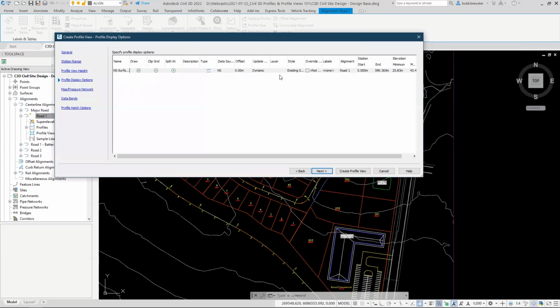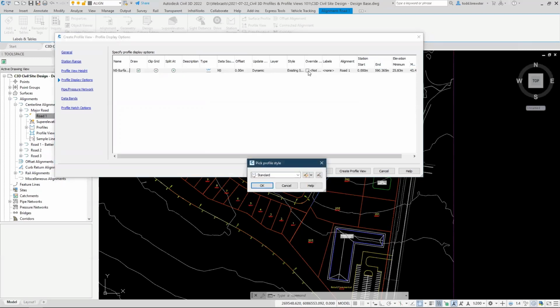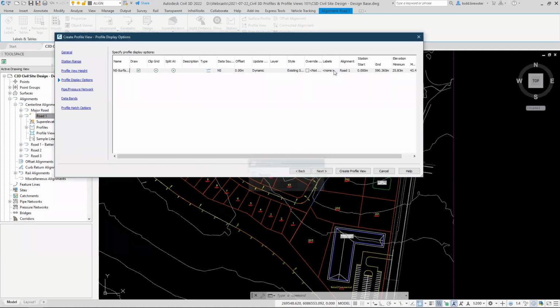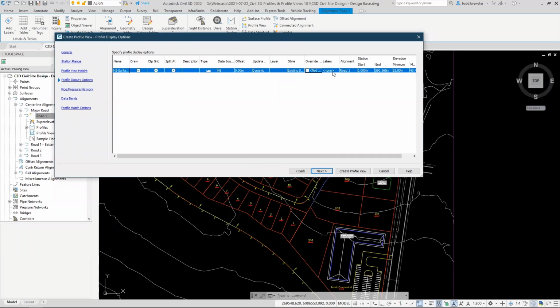There's the dynamic controls, there's the style controls. You could say that the style of the object is one style for it by default, but you could override it in this particular view if you wanted to. So you can actually tick on override and you can say, you know, in this profile view only, I want to see it as existing surface 2 or something like that. So just because a style is applied to an object at its basic level doesn't mean you can't override it in a view.